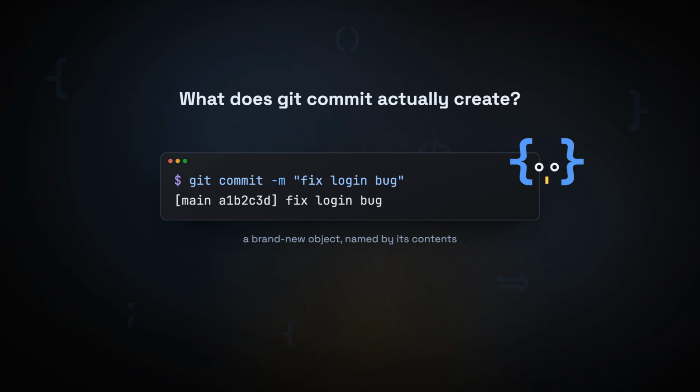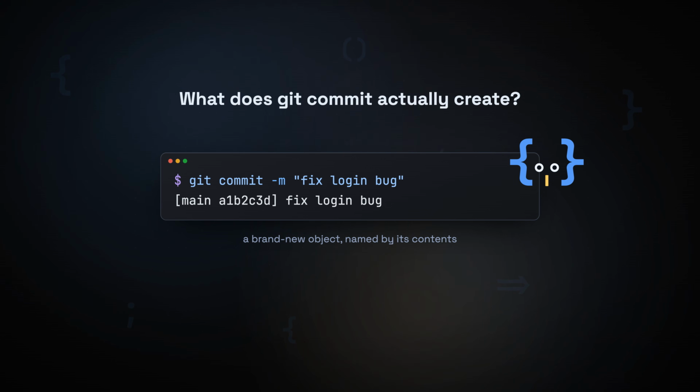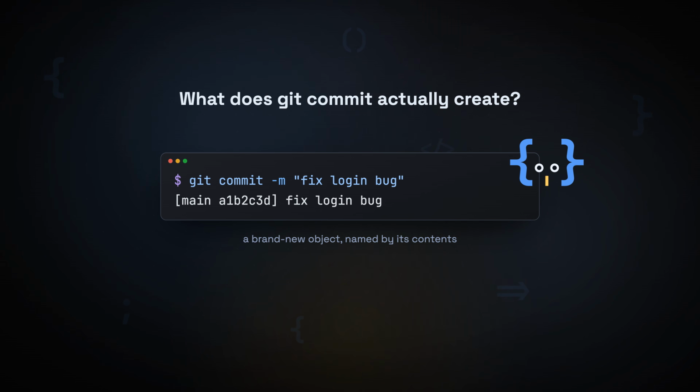You type git commit, hit enter, and a new save point appears in an instant. But what actually got created? Not a record of what you changed. Git built a brand new object, gave it a 40-character name, and that name was decided entirely by the contents inside it. To understand why, you have to see Git not as a tool that tracks changes, but as something much simpler and much stranger, a tiny database where everything is named by what it is.